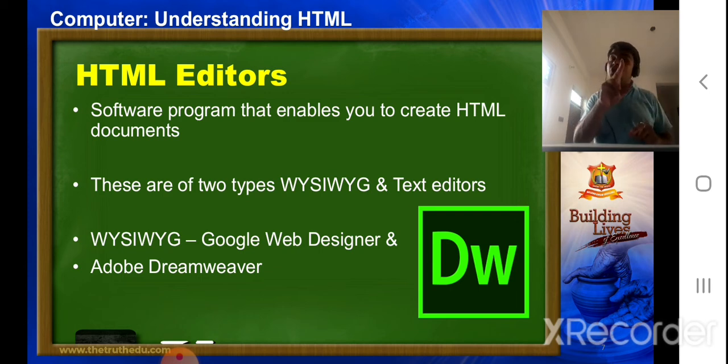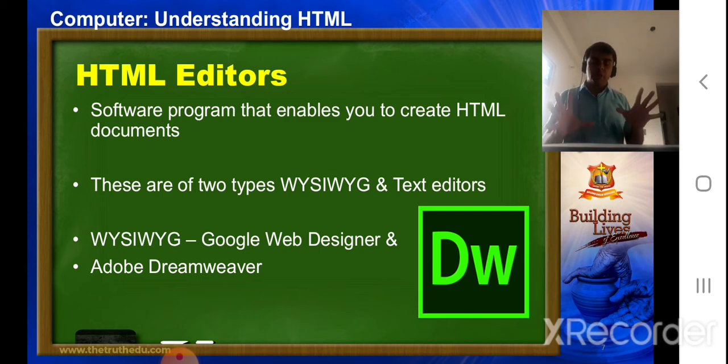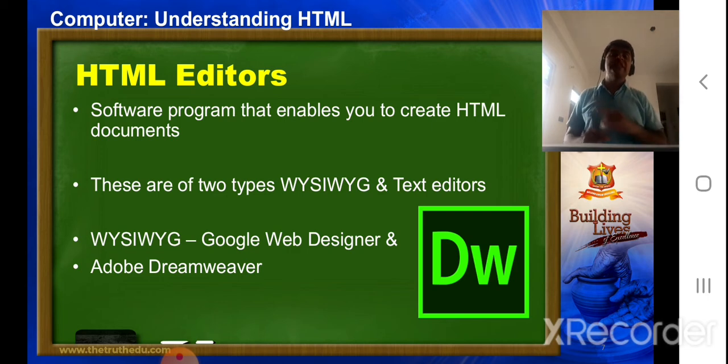Now there are two popular what you see is what you get editors. These are Google Web Designer and Adobe Dreamweaver. You can see the logo on the screen there. I have put a logo of Adobe Dreamweaver there. This is somewhat how the logo looks like, but these tools are not easy, they are a little complex. So it is important for us to understand the text editors to ensure that we use WYSIWYG editors very easily. So that is the reason in this chapter we are only going to learn about text editors.